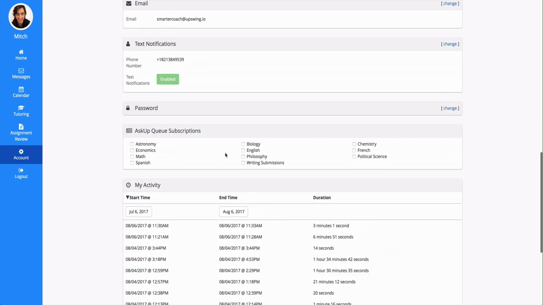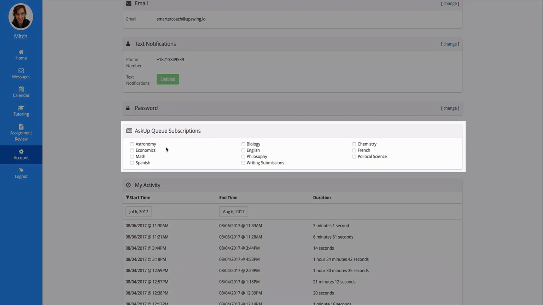If your school has asynchronous assignment review as an option, you can use the Ask Up Queue subscriptions to choose a queue to subscribe to. You'll then get email notifications if a new submission or upload is in that particular queue.